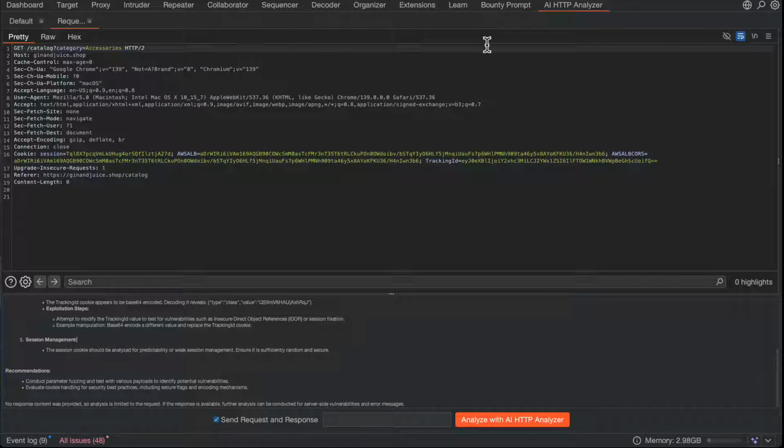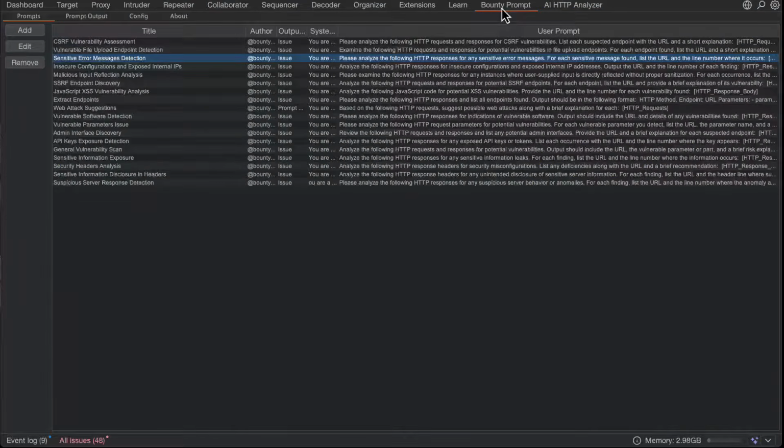That could be useful. Now, the next thing that we can do is there's another thing called Bounty Prompt. And what that has, it has specific issues such as looking for API keys. So I was talking a minute ago about maybe you have a big long response, there's like 10,000 lines, and you're like, hey, are there any API keys in here? You could run that on there and look for those specific things.